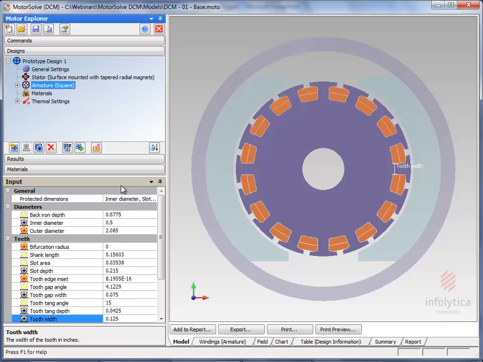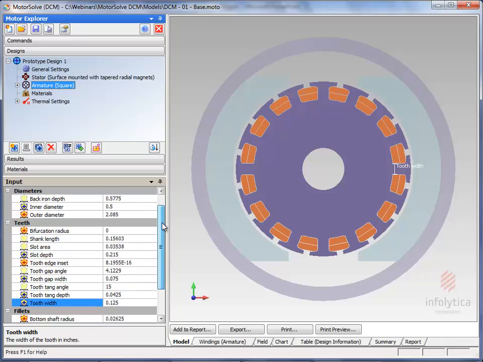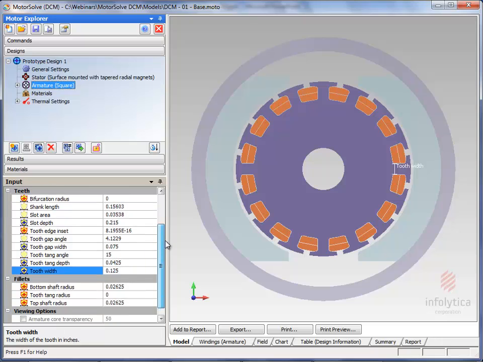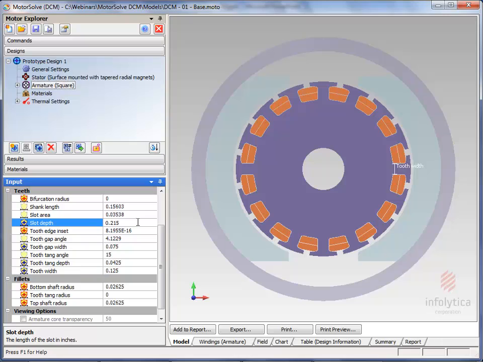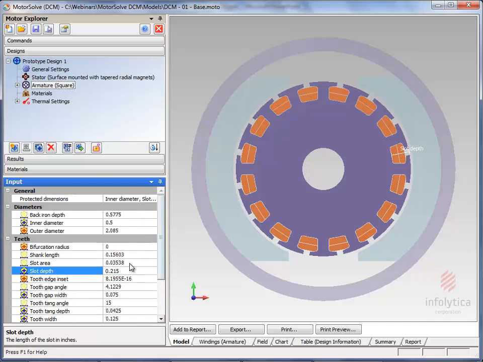Likewise, if we go into the armature area, we can see here that there are a range of parameters which need to be input. Again, you can see that there is a dimensional line and a label for each of the parameters as you step through them. And you can go in and clearly define and reference the specifics for the definition associated with your configuration.